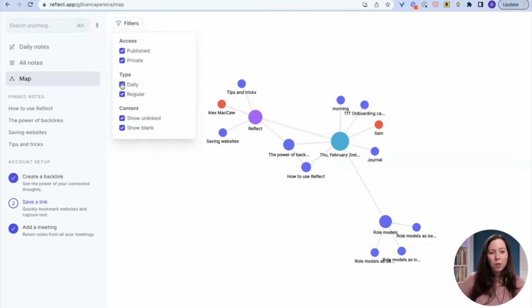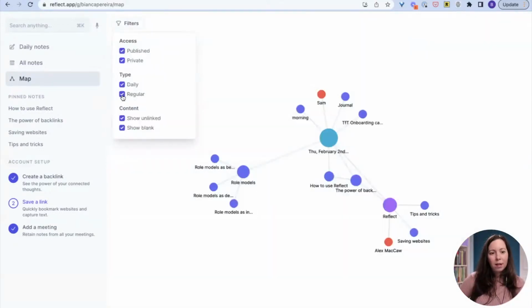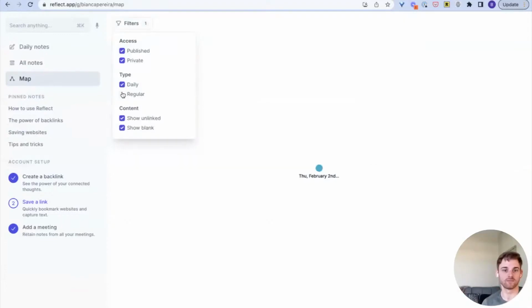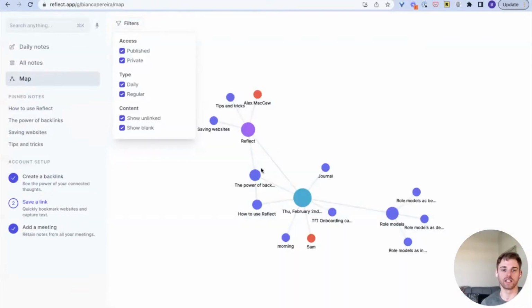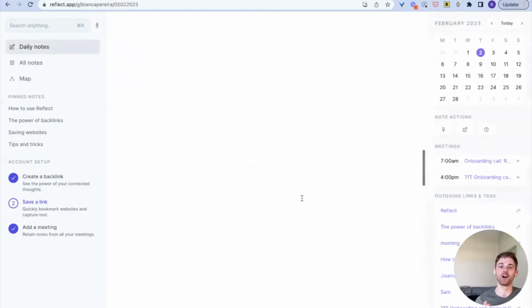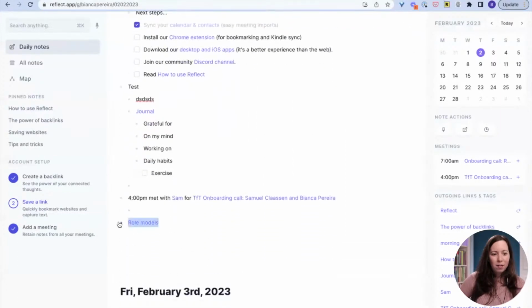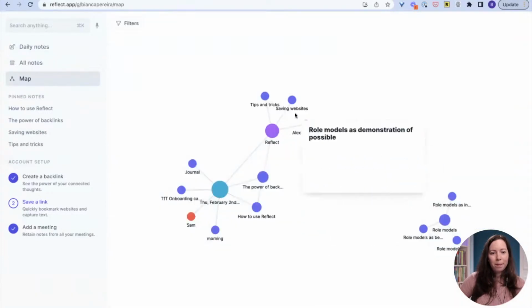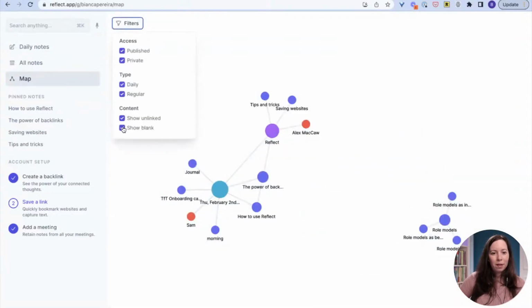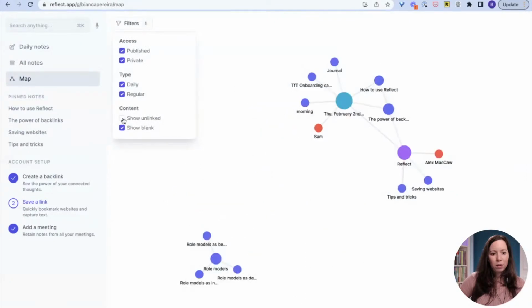And then you have daily notes, right? Yes. And regular is everything else. And then you have linked and, if not, you might have scenarios where your notes are unlinked, although I have very few that are unlinked. Almost all of mine are linked to something else. I'll just remove this. It's unlinked now, I suppose. Show unlinked, it should disappear. Well, it's still linked, but not linked to the daily note.